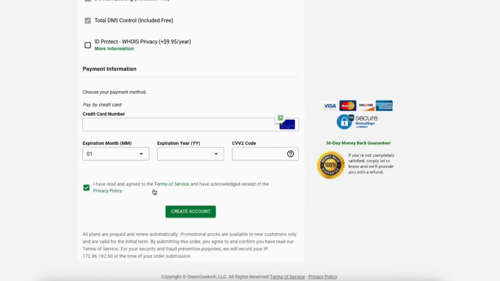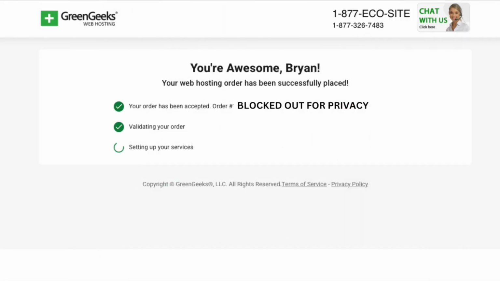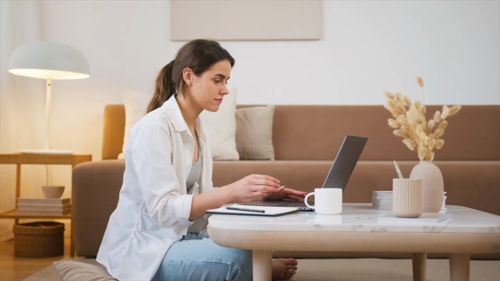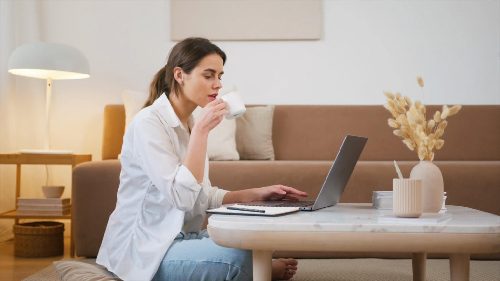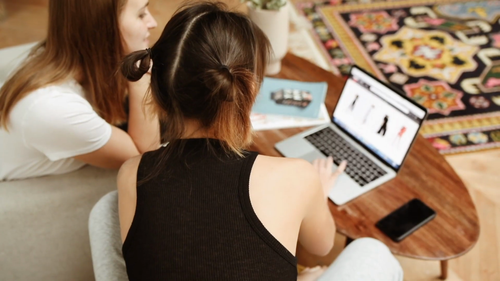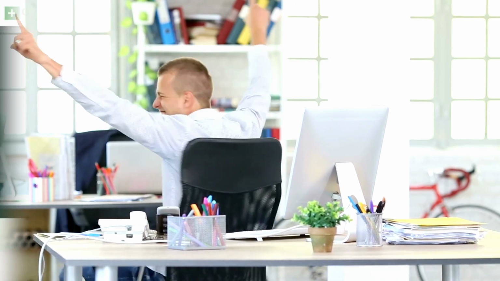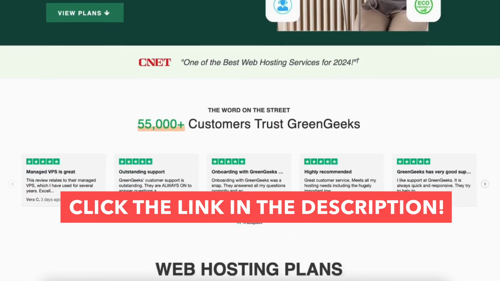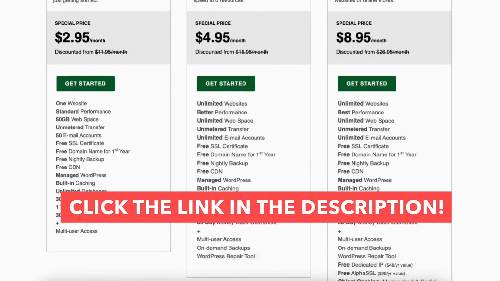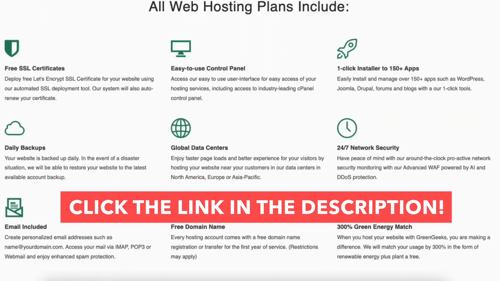Next, enter your payment information in and click the Create Account button. You've now successfully purchased GreenGeeks web hosting. GreenGeeks will now email you a receipt and send you a welcome email with login details to log into the GreenGeeks dashboard so you can start creating your site. You've successfully purchased GreenGeeks web hosting and taken advantage of getting a free domain name with GreenGeeks. That is my GreenGeeks domain name tutorial on how to get a free domain name from GreenGeeks web hosting.